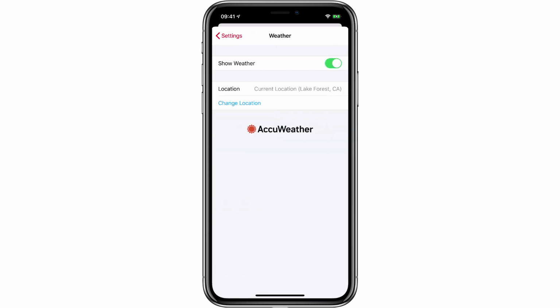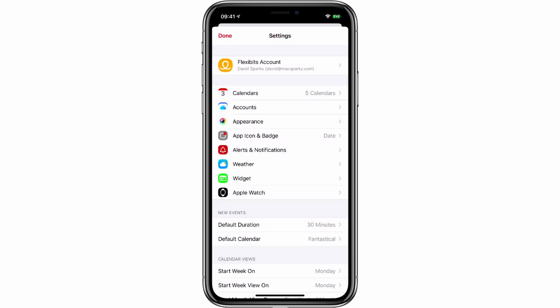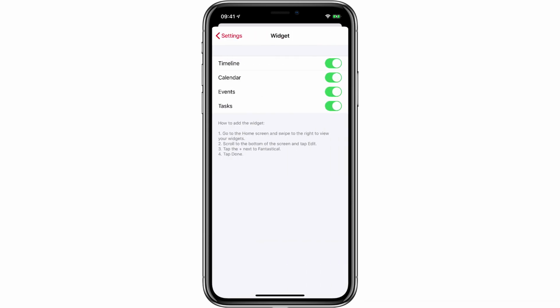Next is the weather settings. You can turn the weather on or off here, and you can also choose the location that it will look for weather. By default, it's going to choose the location wherever you're at or where the appointment is if it has an address. There's also settings for the widget, and I did an entire video on the Fantastical widget in Today View.